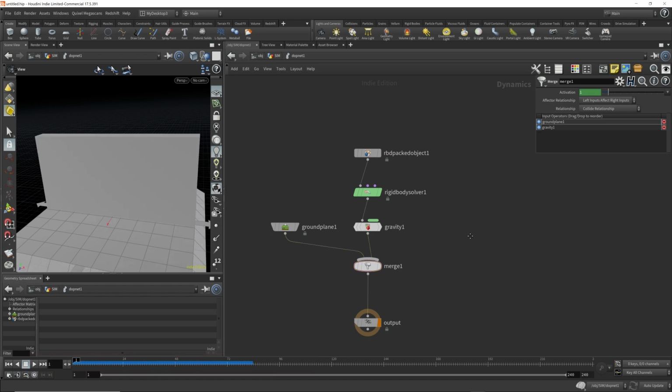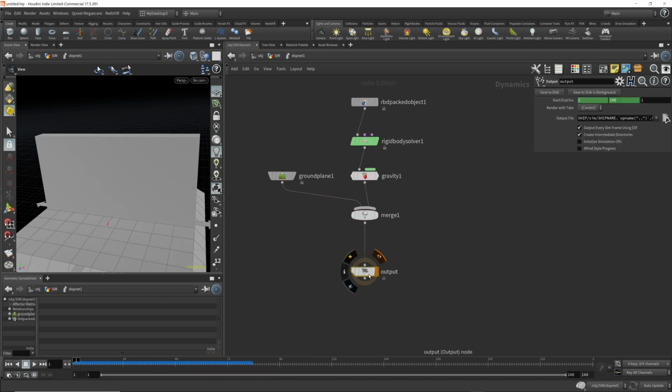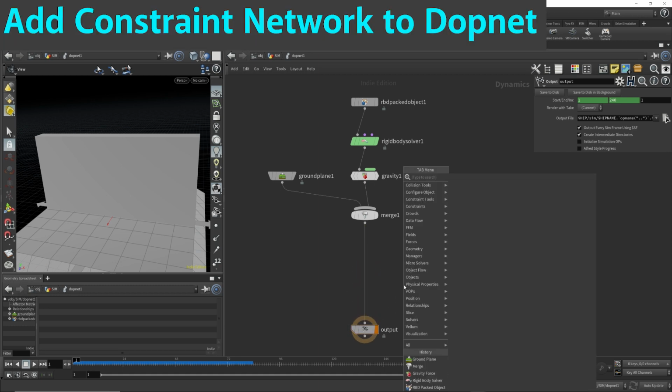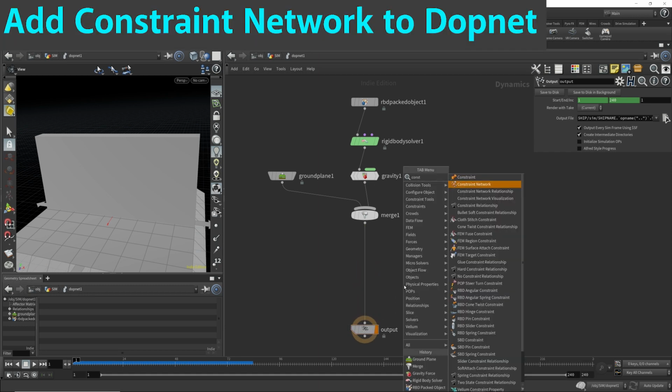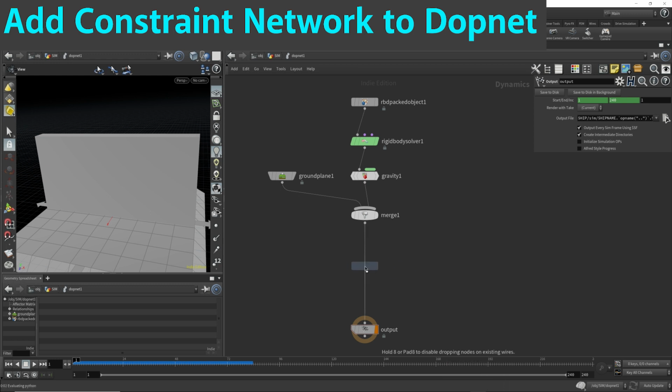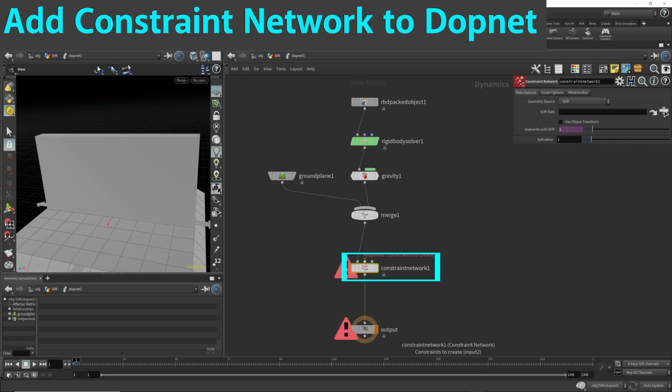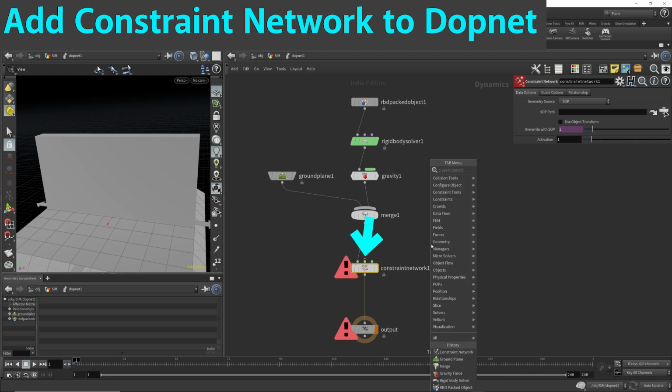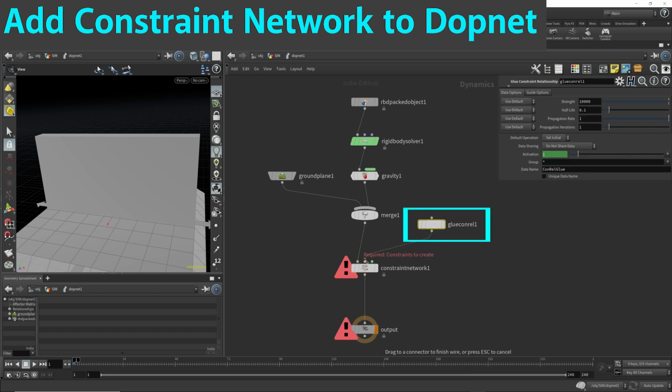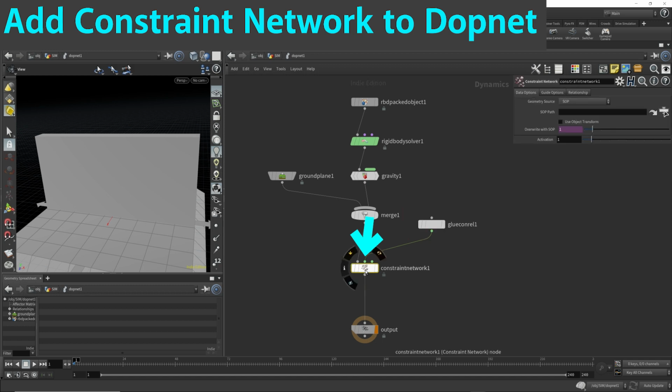Okay, next we're gonna set up the glue constraint. Gonna take this and pull it down. Now we need to add a glue constraint network, or constraint network, sorry. So that's this. Add this in here. So we need to plug in the constraint to create. That's the glue constraint relationship. That's what we're going to use. Let's hook this up to the second input of the glue constraint network.